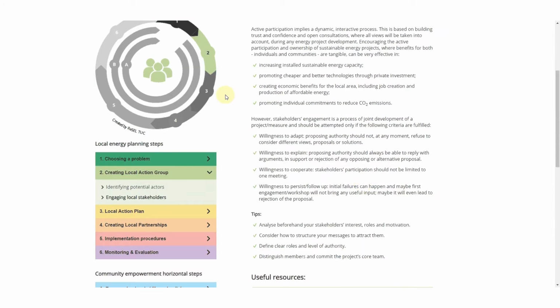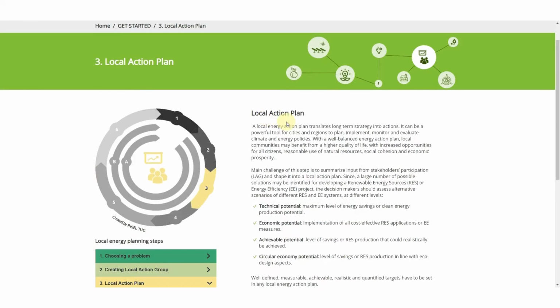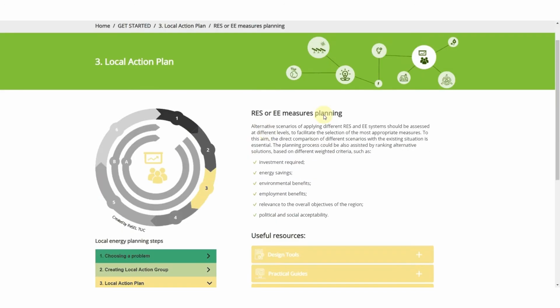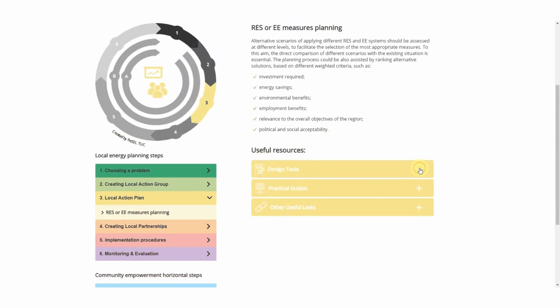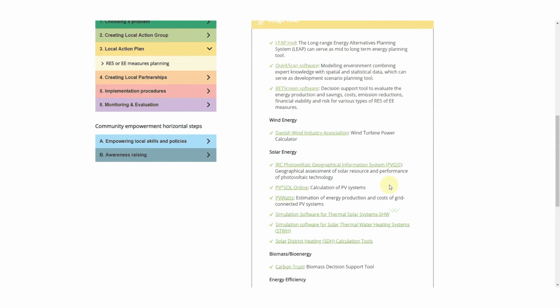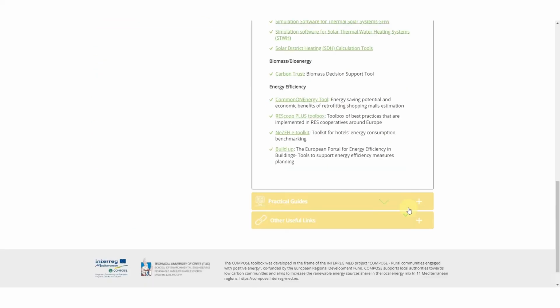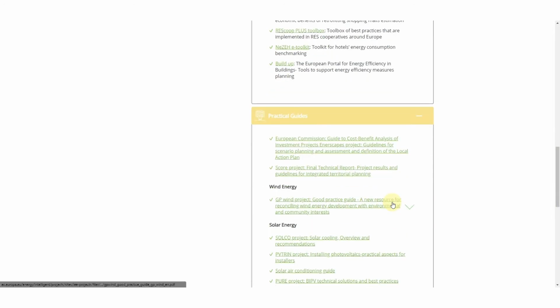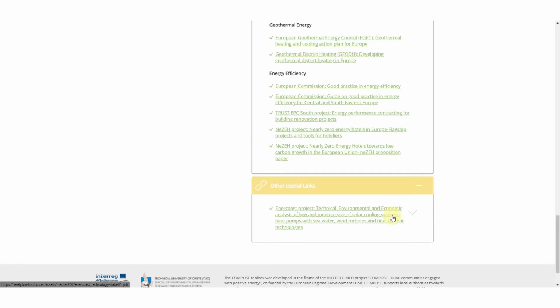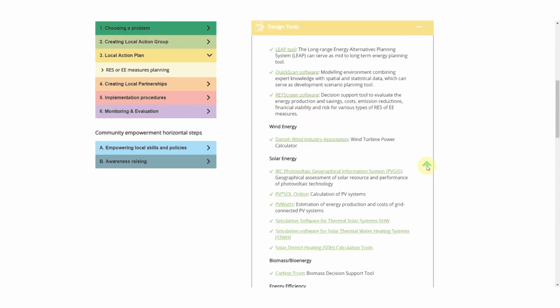Step 3. Develop a local action plan. The local action plan translates the long-term strategy into immediate actions. For this step, the Compose model suggests summarizing the inputs from the local action group and shaping it into an action plan. There are several elements to bear in mind with this step: technical and economic capabilities, achievability of the plans, and the potential contribution of these plans to a wider circular economy approach.